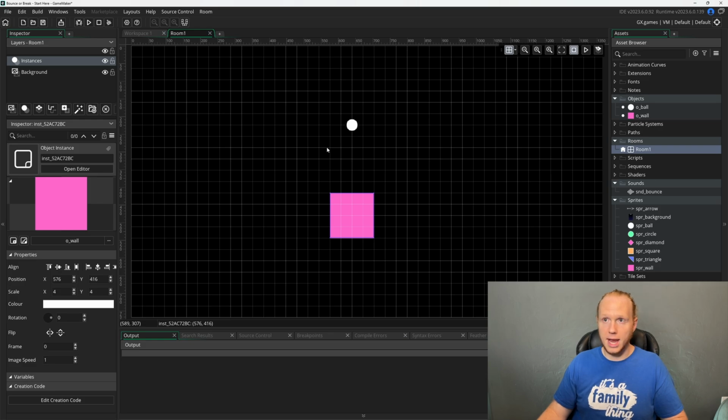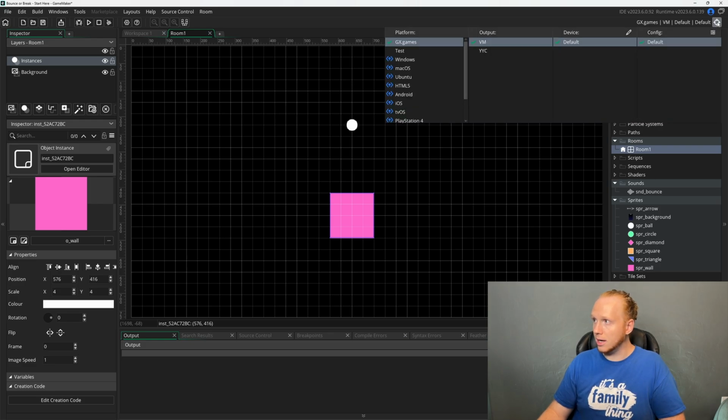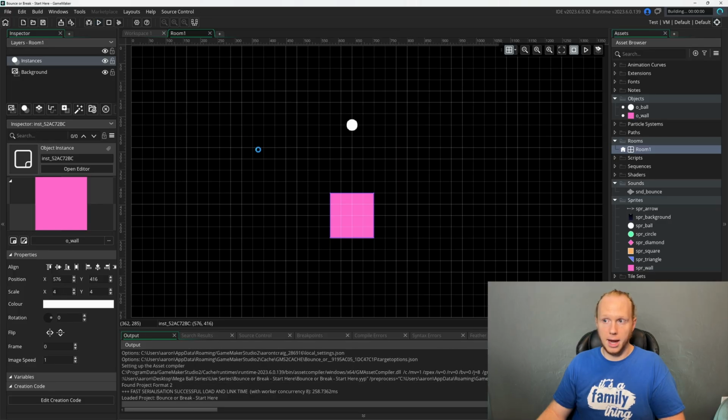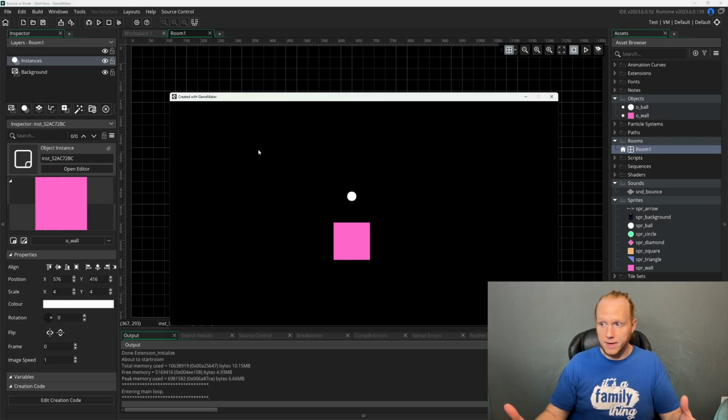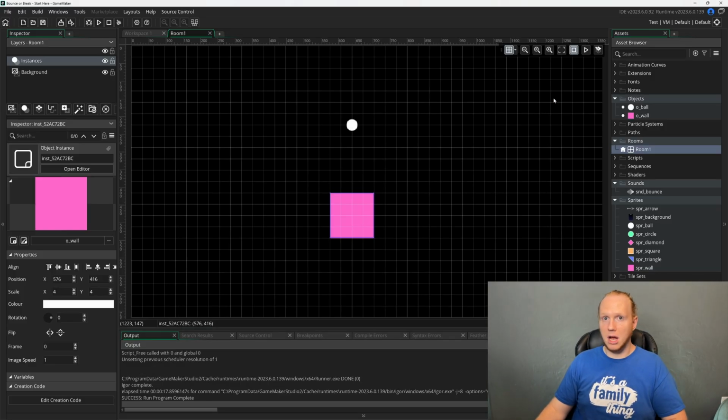So let's go ahead and change the target from GX Games to test, and I'm going to press play. And we'll be able to see the physics engine working immediately right here. And there we go. The very first test of the physics engine in GameMaker. And you can start to see that with no code and just setting a couple of numbers, you can actually get a game up and going.